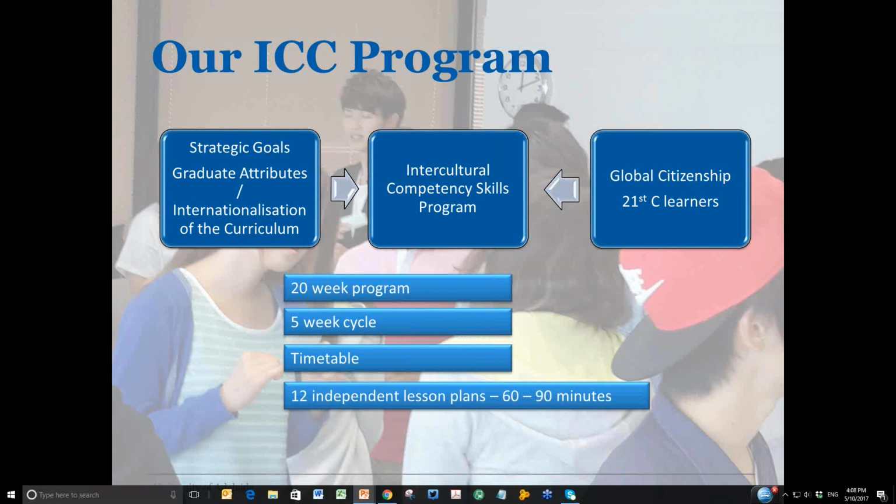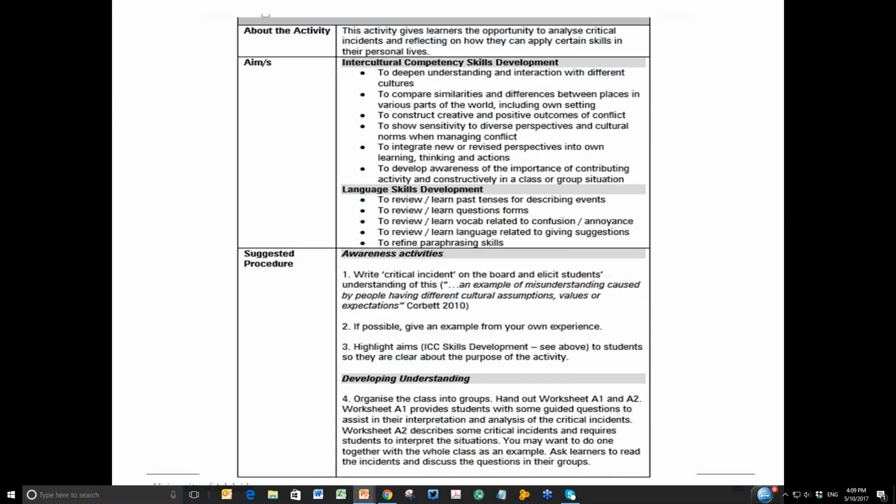Currently, we've developed 12 independent lesson plans, including materials designed to be delivered over a 60 to 90 minute period. Each lesson plan has its own self-contained value, and it's not dependent on what has gone before or after. This means over a 20-week period, our students will generally complete 4 of these lessons, giving them a rich and deep experience immersed in situations which encourage them to think more deeply and learn to appreciate and understand cultural diversity. So it's anticipated that at the conclusion of the program, students will feel this experience has contributed to the development of ICC skills for global citizenship.